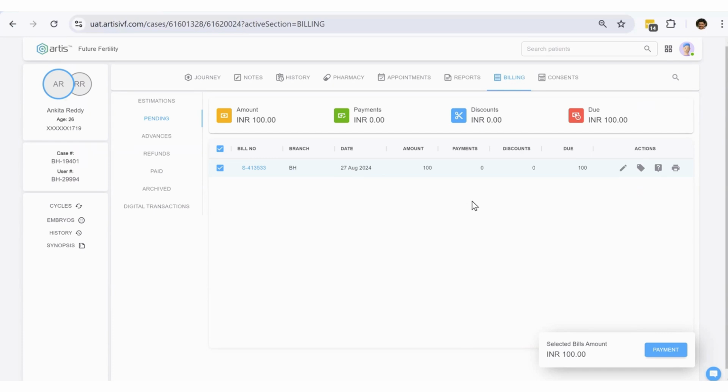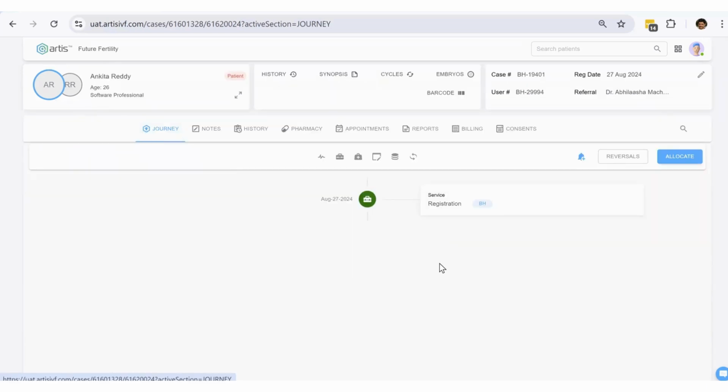I'll not cover that right now, but I just wanted to mention that for all services, whenever added, corresponding bills get created so that the bills are taken care of by your billing team.